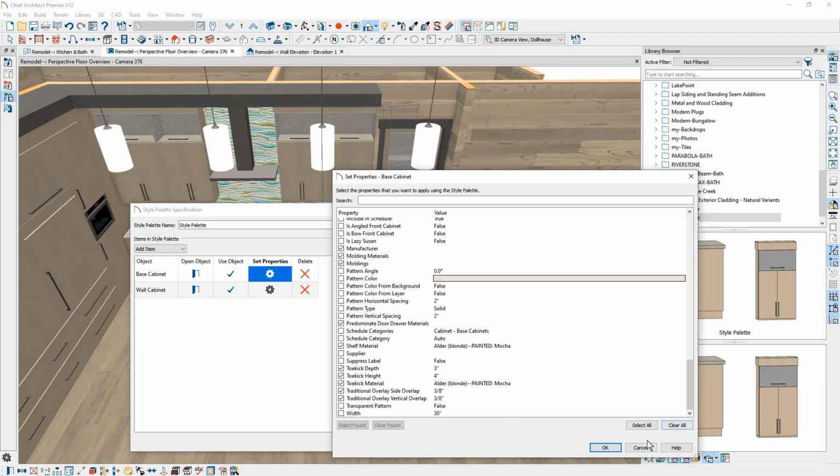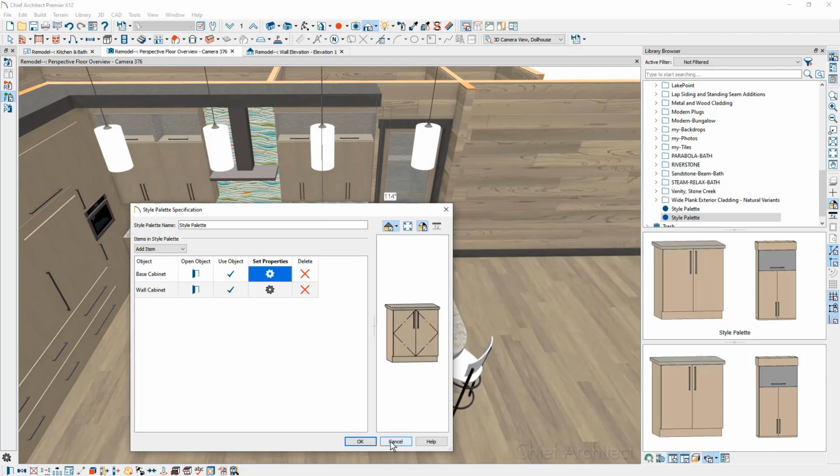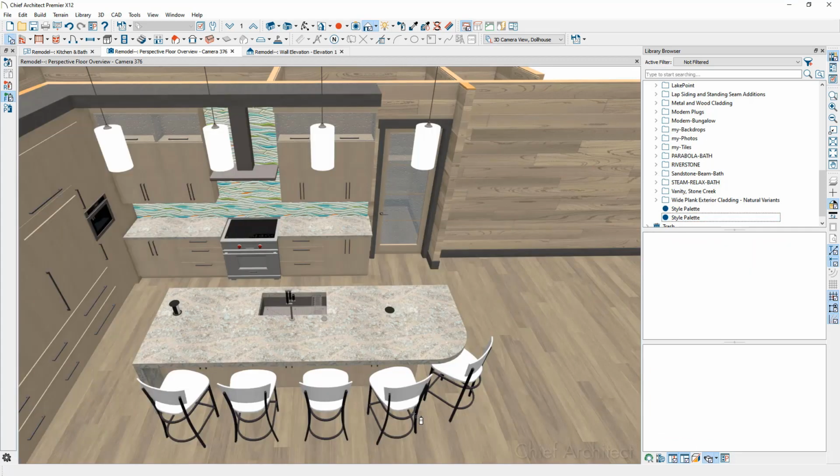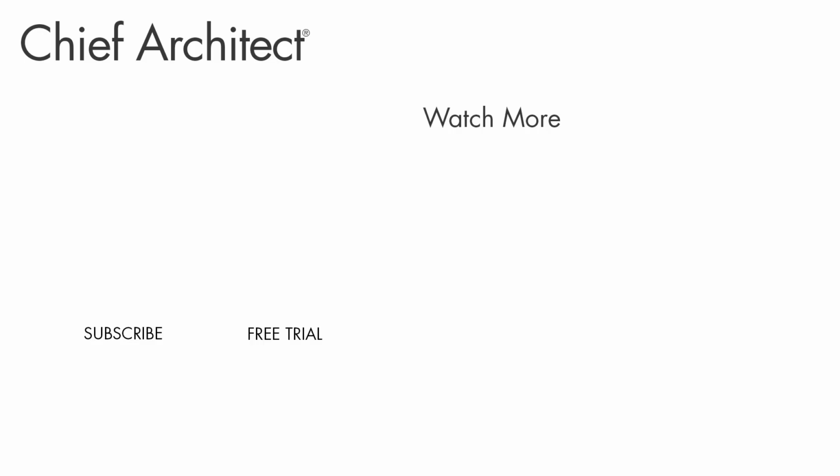And then once that style palette is in your library, you can then save that and share that with other designers or store it in your library and use it for future projects.